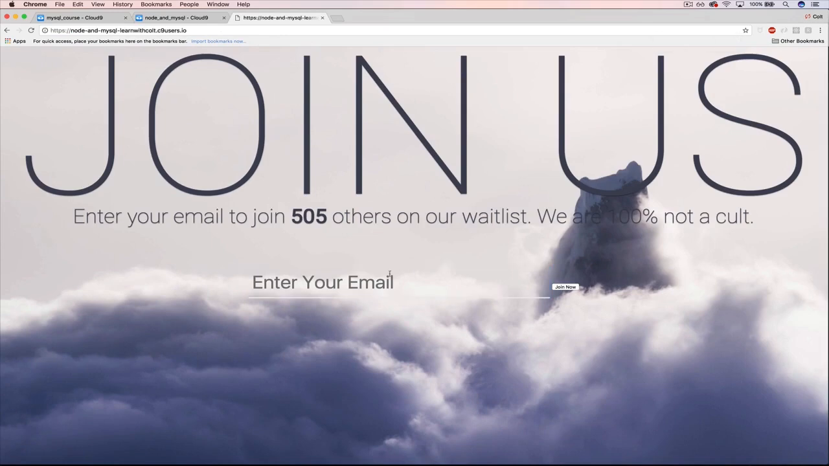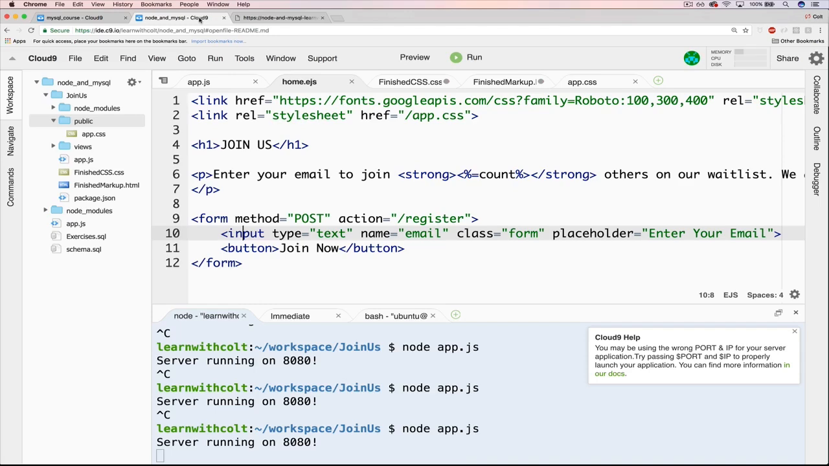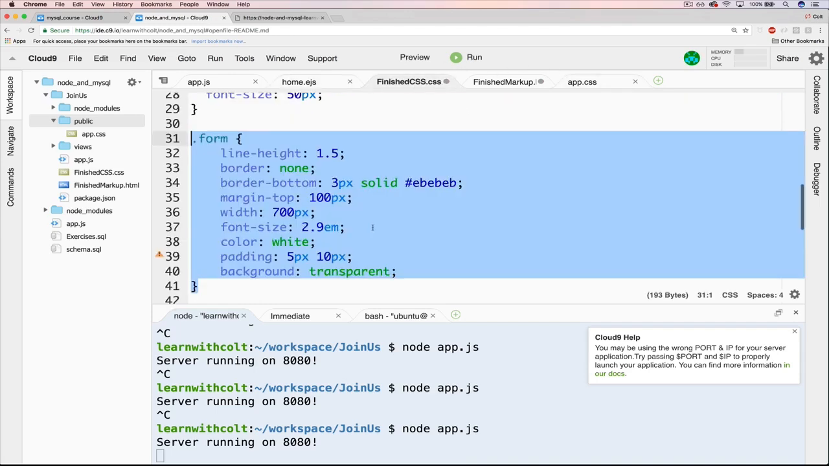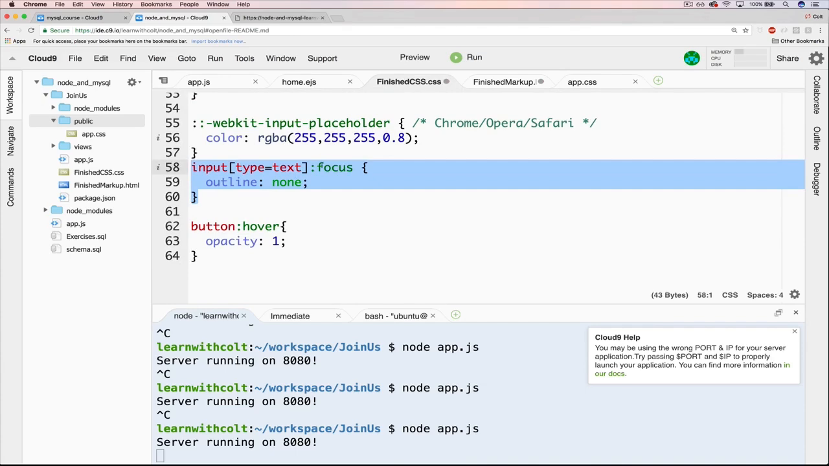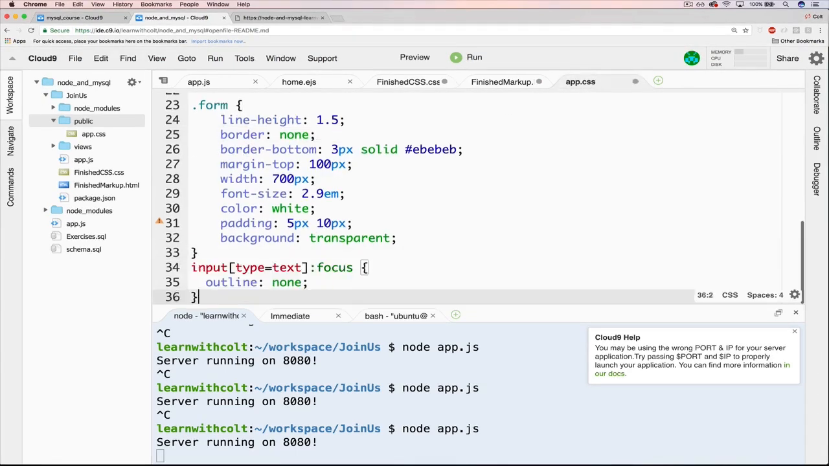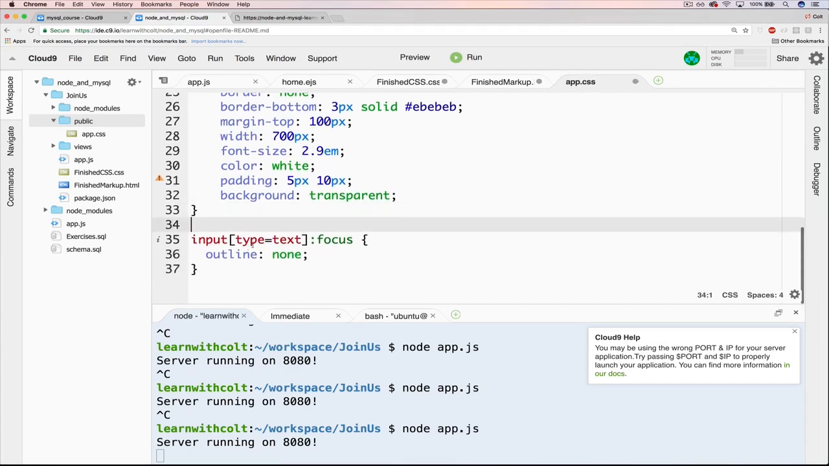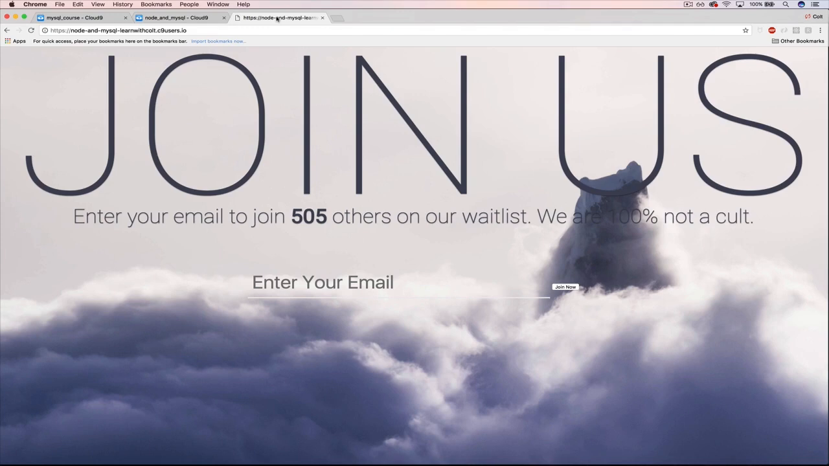One thing that you may notice is when I click here, I get this annoying focus effect. We can get rid of that with CSS, which if we go to the bottom, we've got this input type equals text focus. And what this will do is say when an input with type equal text is focused, when someone clicks on it, there should be no outline. So if we save now and try it, I don't get that weird outline.